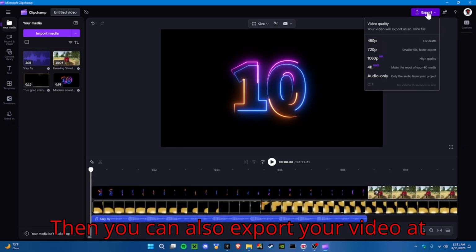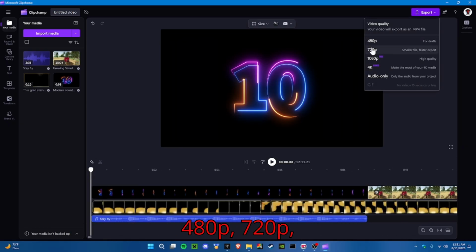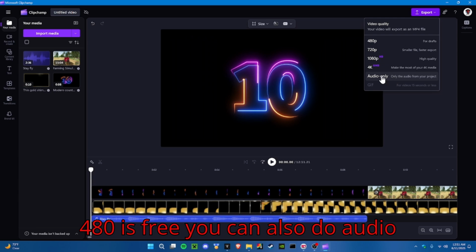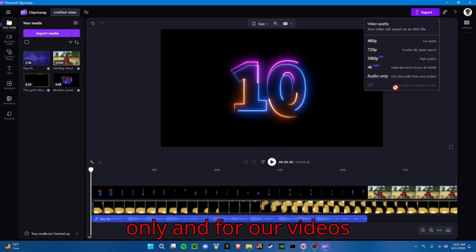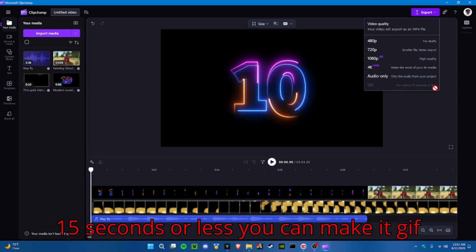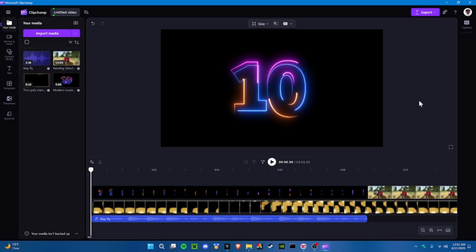Then you can also export your video at 480p, 720p, 1080p, or 4K. 4K is premium, and 1080p is free, 720 is free, 480 is free. You can also do audio only. And for videos 15 seconds or less, you can make a GIF.